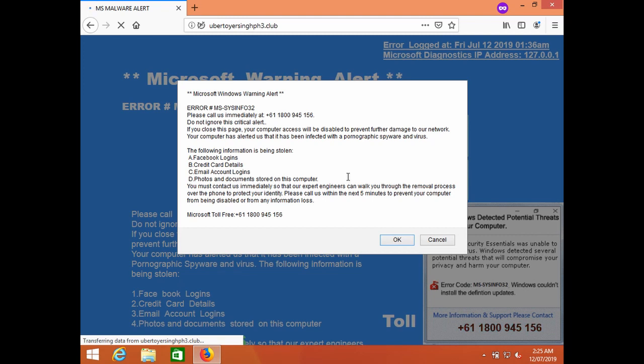And then it says the following information is being stolen: Facebook login, credit card details, email account login, photos and documents stored on this computer. Is it the first time you are getting this alert? Yes. All right. And may I know what were you exactly doing when you get this alert? I was just checking my emails and watching a bit of YouTube.